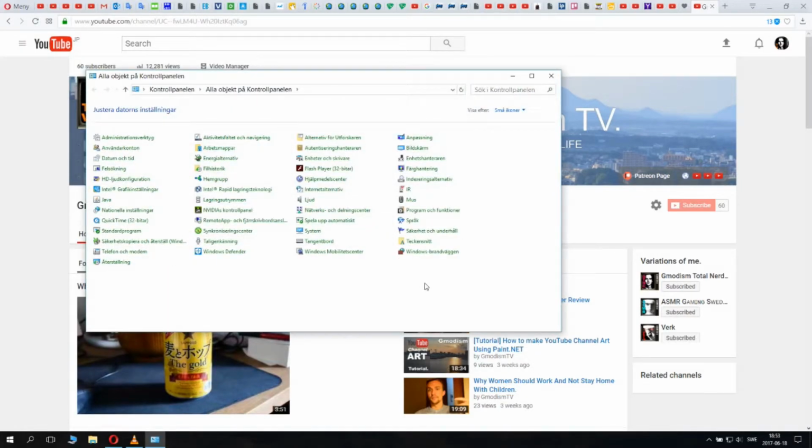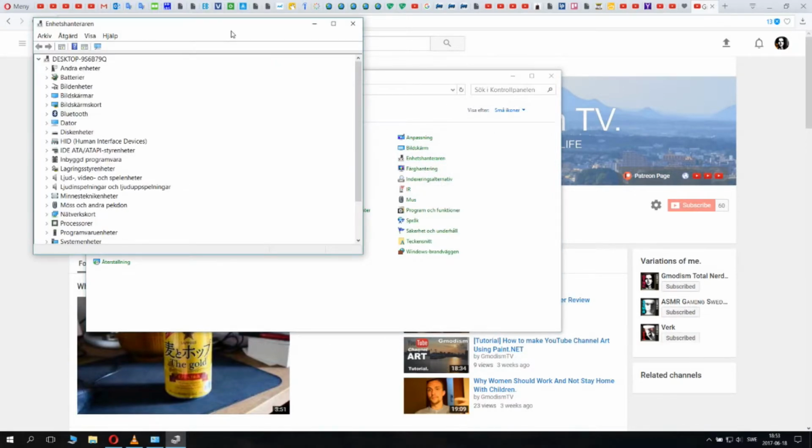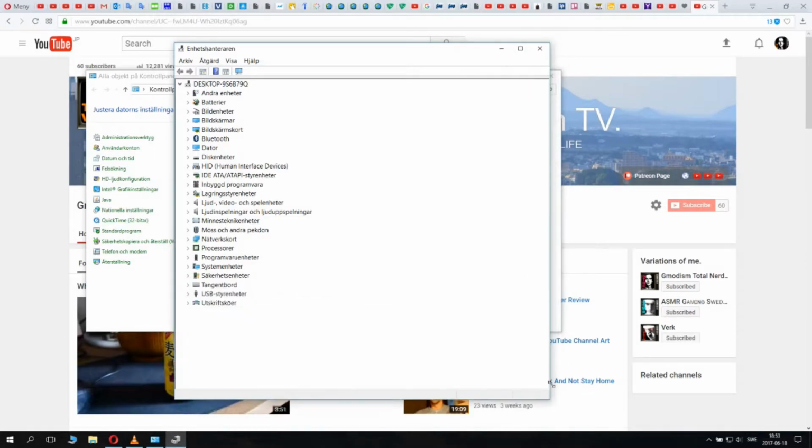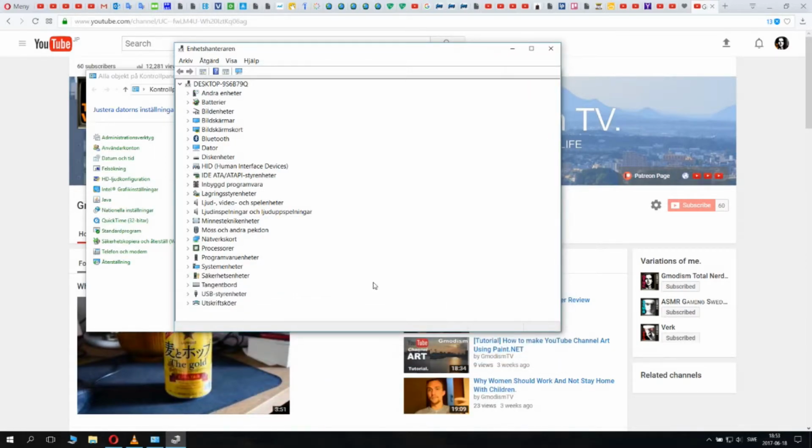And when you get the control panel, you go to the device manager. Now this is Swedish, Enhetshanteraren, but device manager. You click the device manager, and here you will find all your hardware on your system. Now, what you want to do is go to your network. Here we have Nätverkskort, it's networking cards, the internet cards.